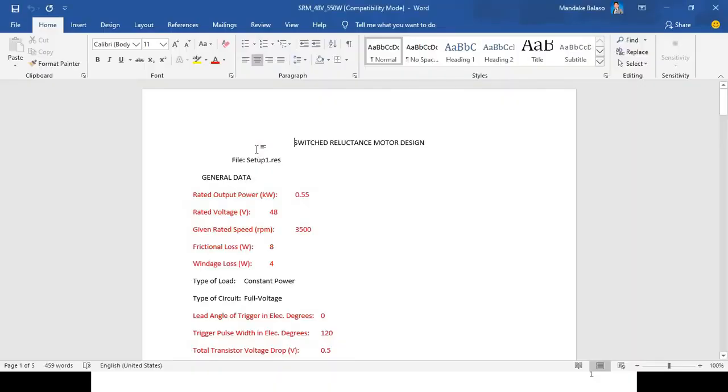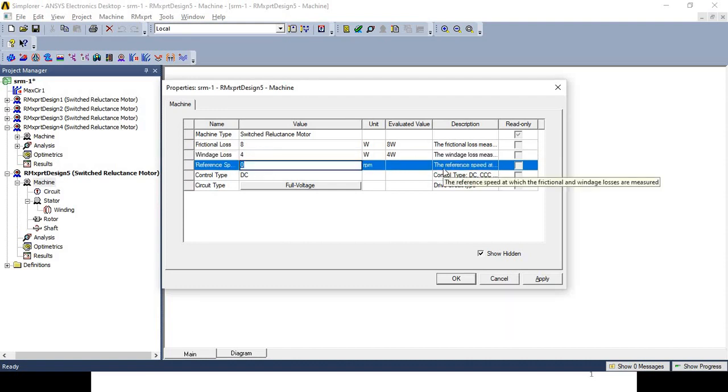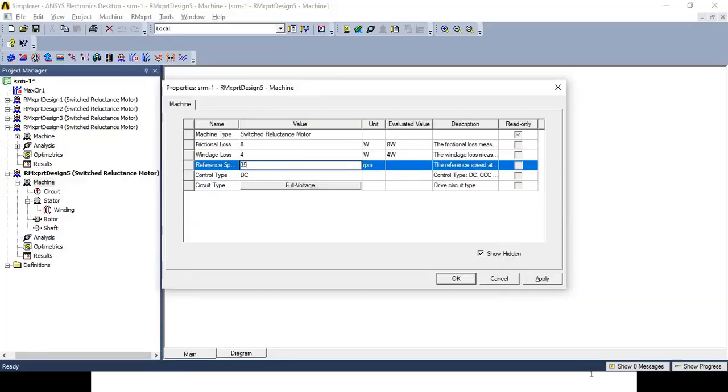Then windage loss we had considered as 4 watt. Then reference speed is the reference speed at which the frictional and windage losses are measured. That reference speed we had considered as 3500 rpm.